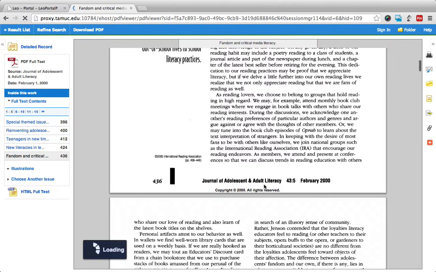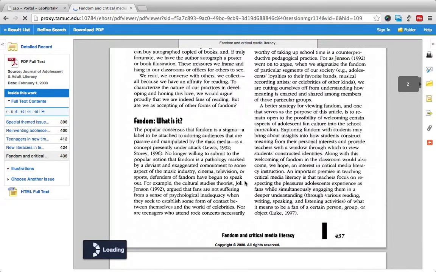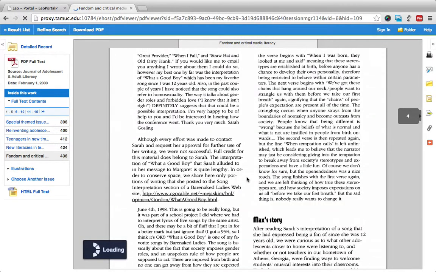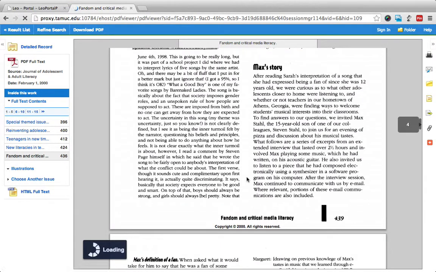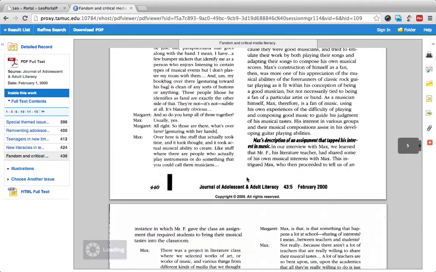Here's the journal publication information. Okay. So you can check that against the citation just to make sure it's correct. And you can read through this article and use that handout I gave you of questions to ask while you're reading to figure out what you may say in your annotation.